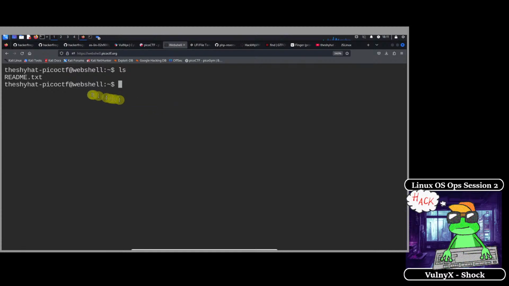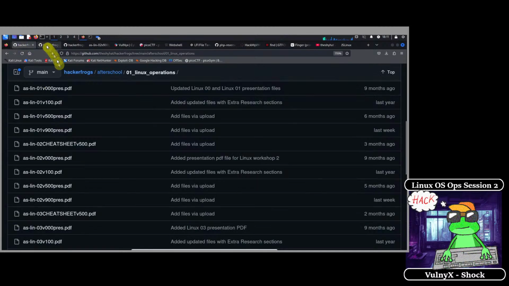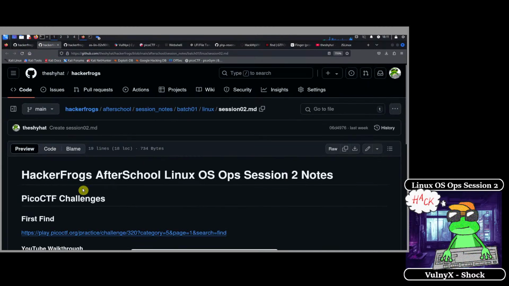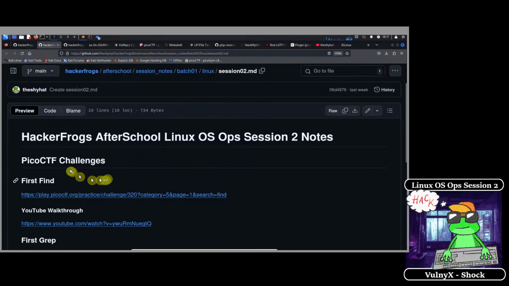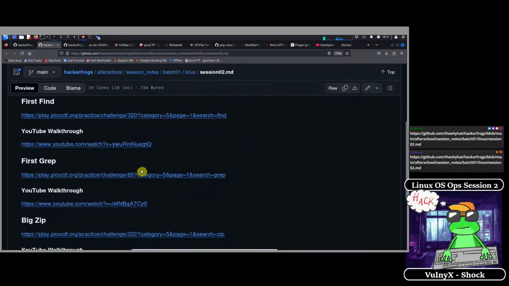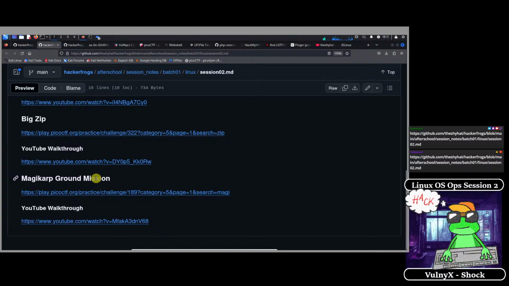So the first challenge we're going to do is, where are we? Okay, this is session 2. And this is a GitHub page over here, and it has all the challenges we're going to do today. I'm going to share the link in the chat with everybody. And if you want, you can open up that web page that goes to GitHub, and there are going to be all the links to the challenges we're doing today, okay?